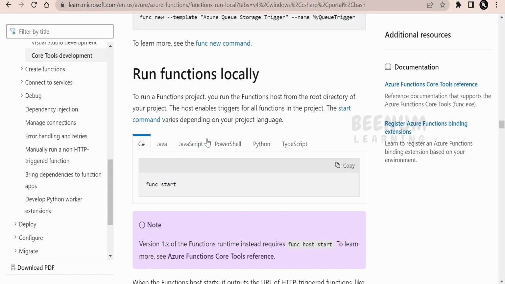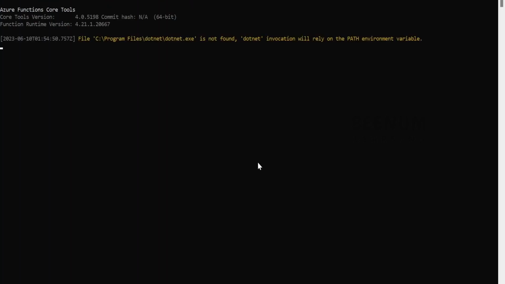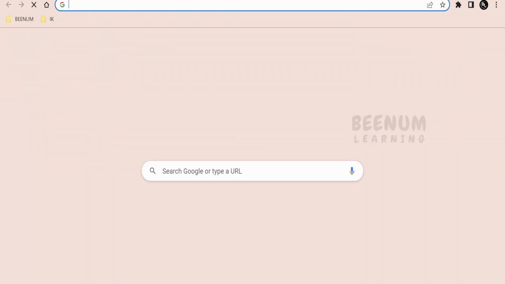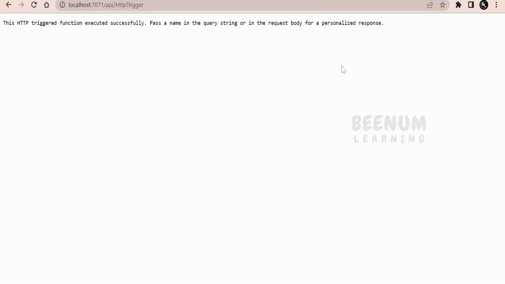Now how we can test our functions locally is with this command func start. Let me just copy this and paste it over here. Click on enter. So it is starting our functions. It has started our function on port 7071 as we had seen in the documentation earlier. Let me just copy this from here, open the browser and provide the link over here and click on enter.